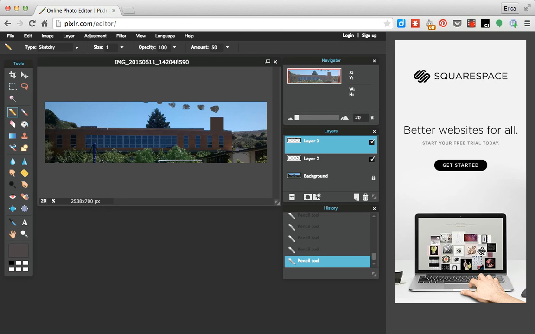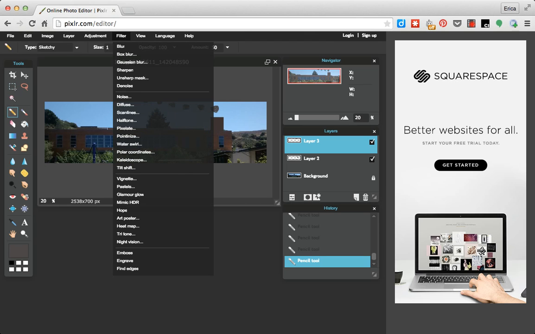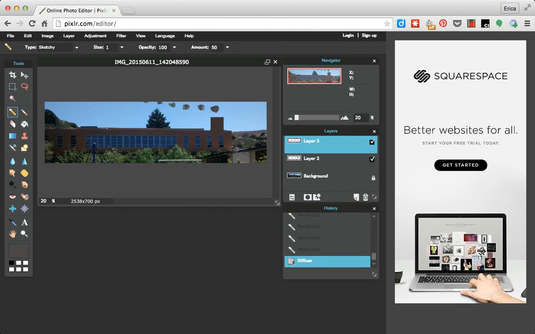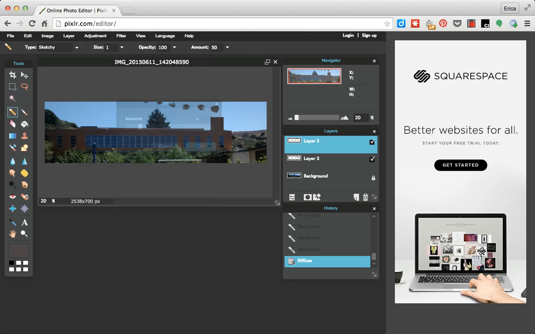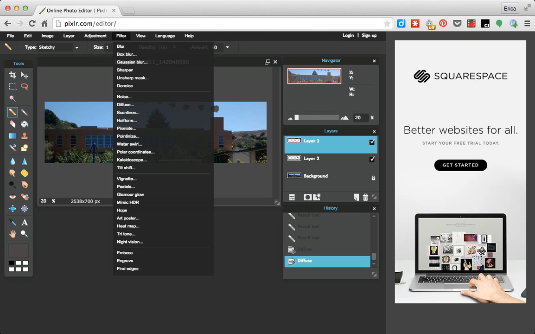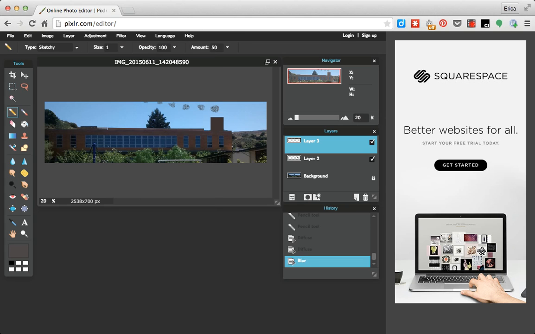And so I want to make sure that the smoke looks a bit dusty, and so I'm going to use a filter on it. And I am going to diffuse this smoke. And I'm going to diffuse it a bit more. See how that looks. And I can also blur it just a little bit. And now that looks nice and smoky for our image there.